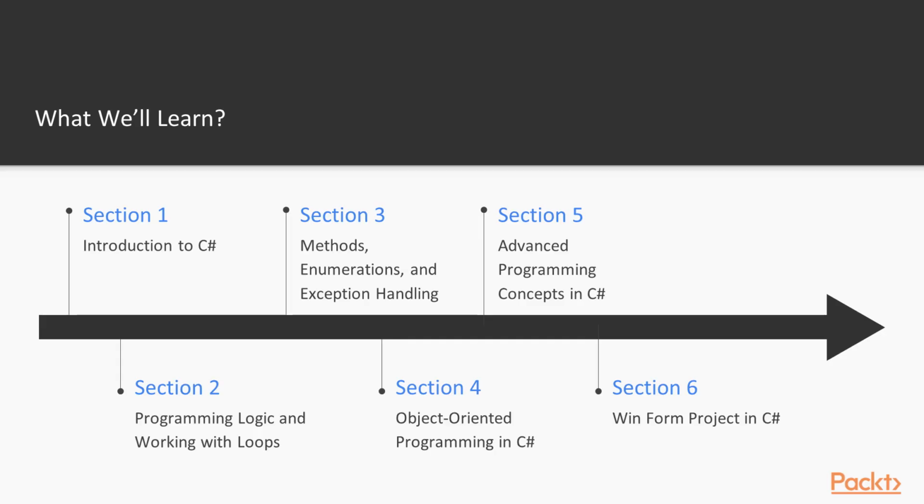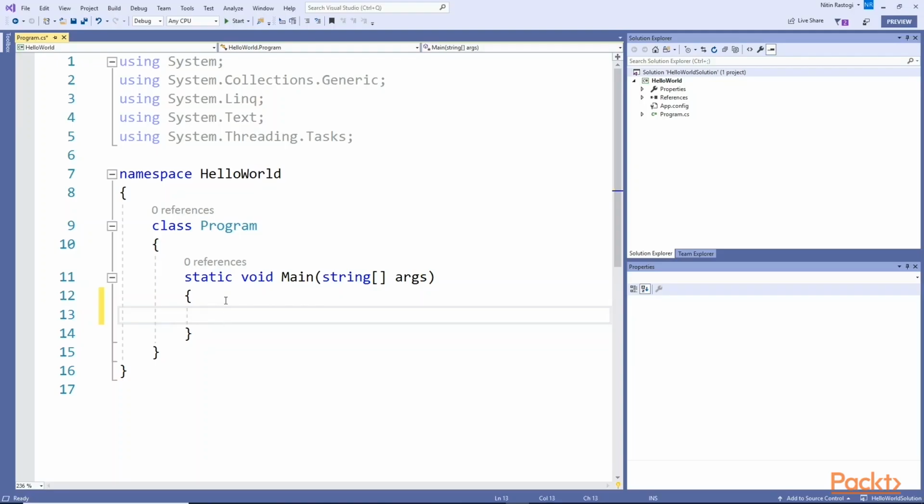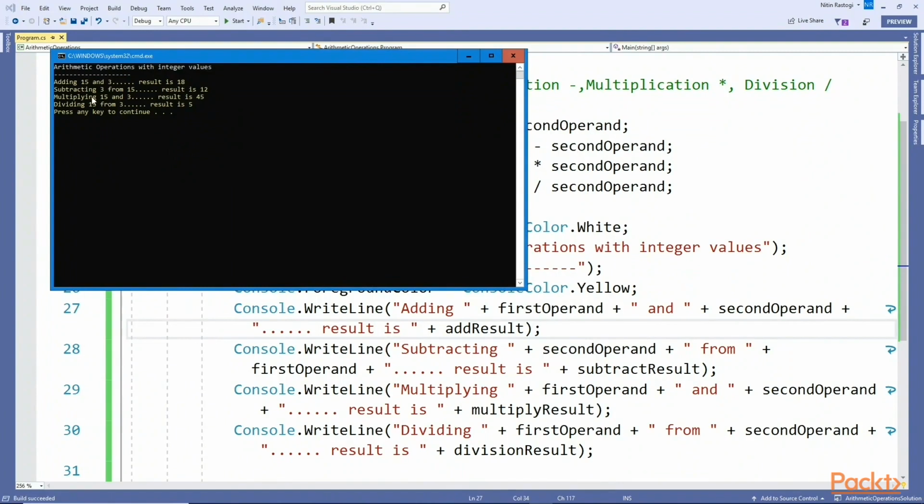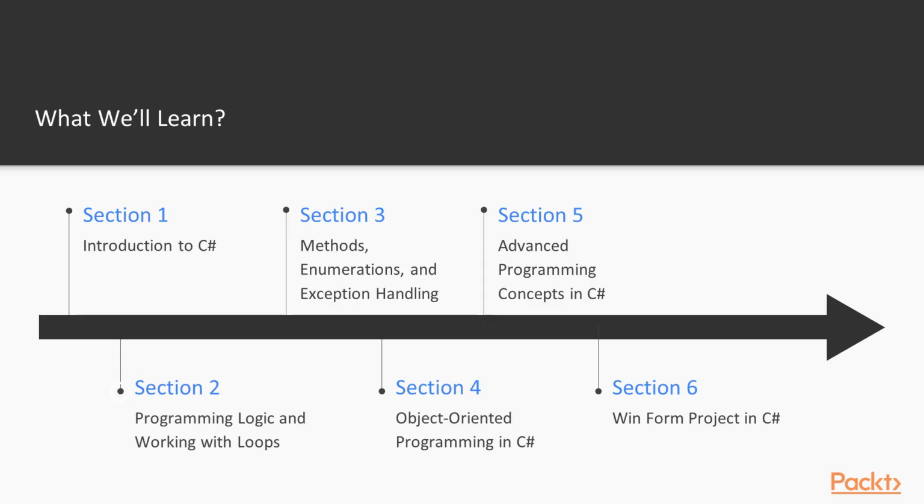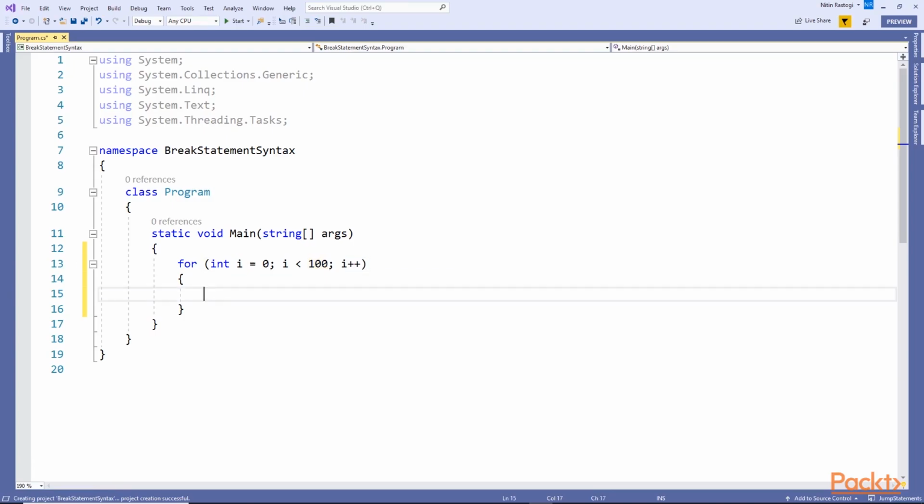The whole course is divided into 6 sections. You will start with an introduction to C#, setting up the environment, and basic syntax in the C# programming language. You will also create your first C# program in Visual Studio. The second section is about developing programming skills and learning how to work with strings, control flow statements, arrays, and loops in C#.